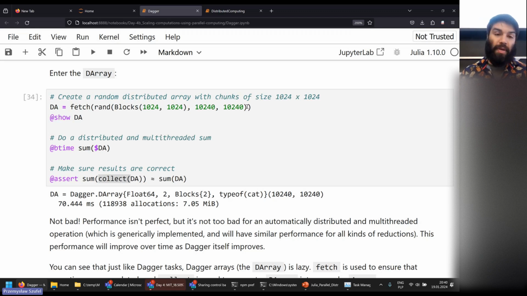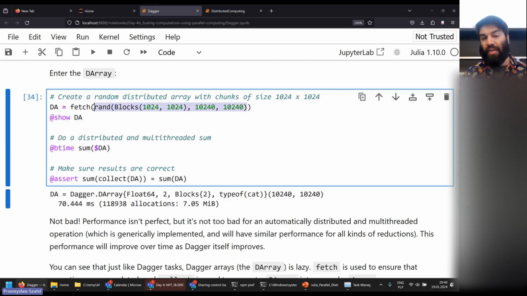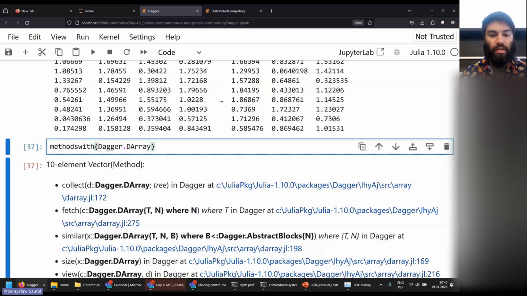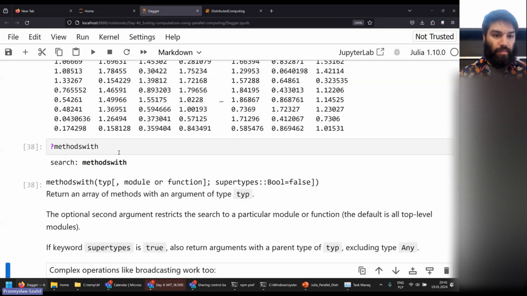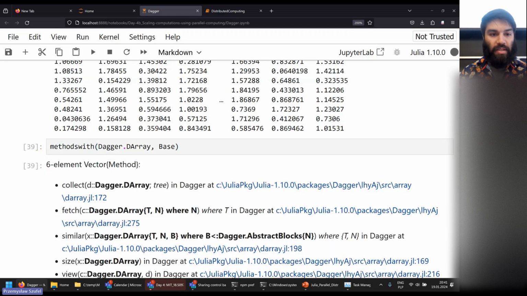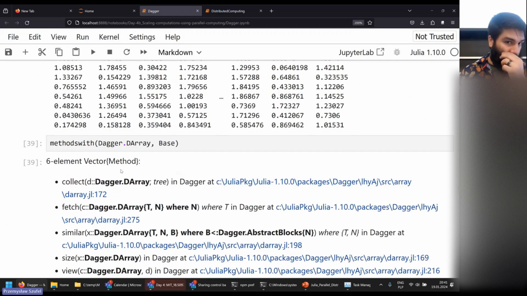It may be that methodswith is not showing us this, but that probably is what it is. I forgot the name of the package. We can check the help for methodswith. Take a look at this. So it takes the type and then the module or function. Okay, so we can say Dagger.DArray, and it should be defined on Base. And no, we don't see them.